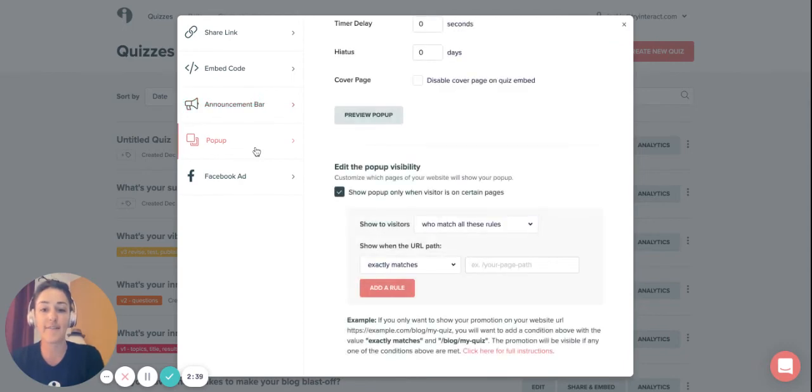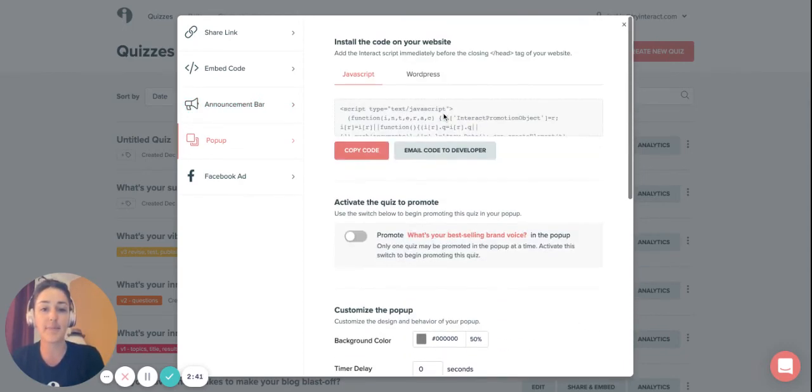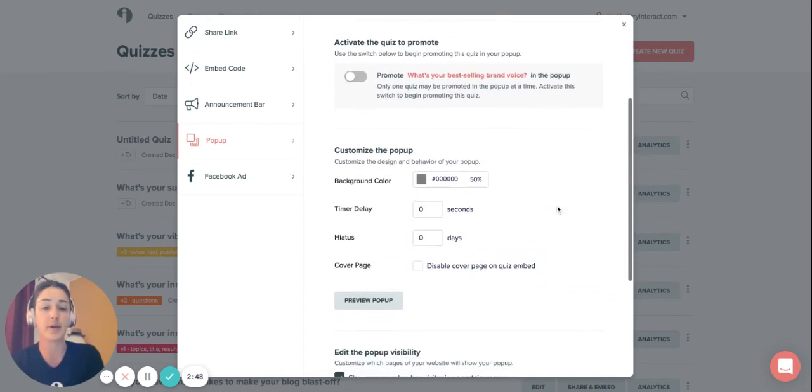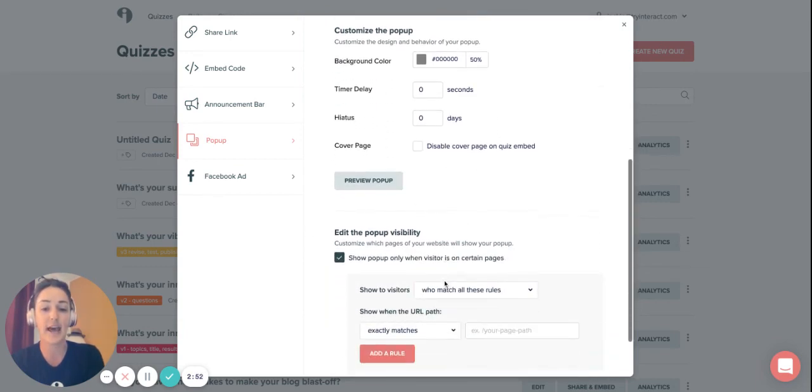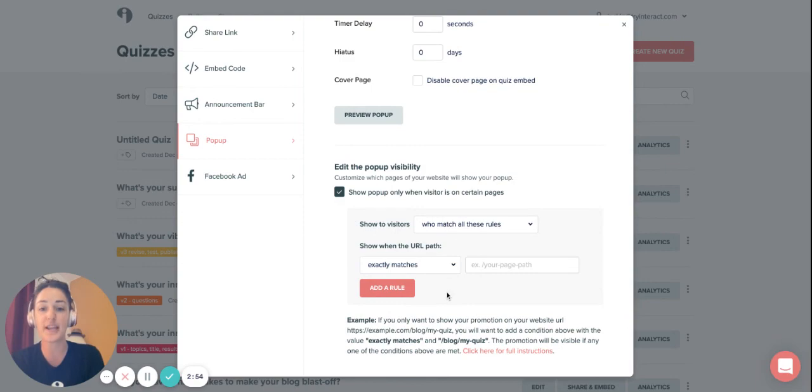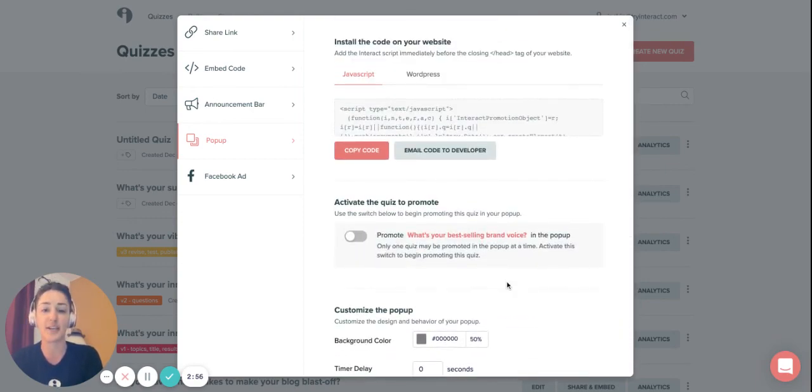And then we also have a pop-up option. So same thing, right at the top of that screen, you'll get the code to copy or email to a developer, and then you can play around with what that pop-up looks like, preview it, and add a rule to it so that it does exactly what you need it to do.